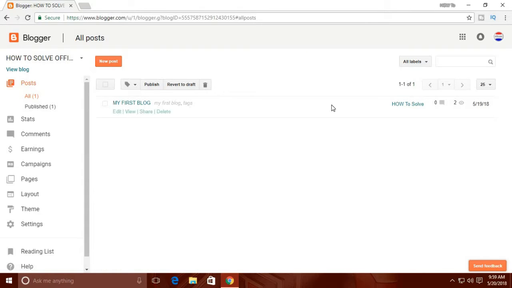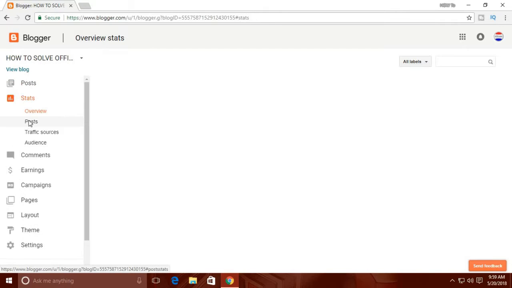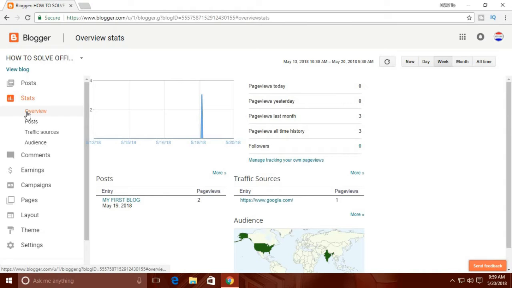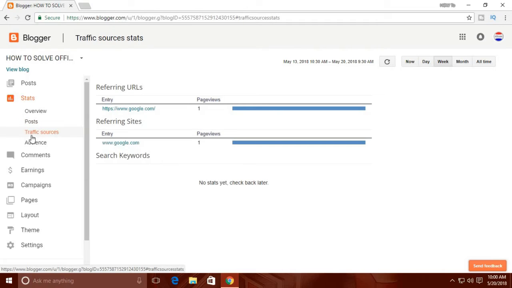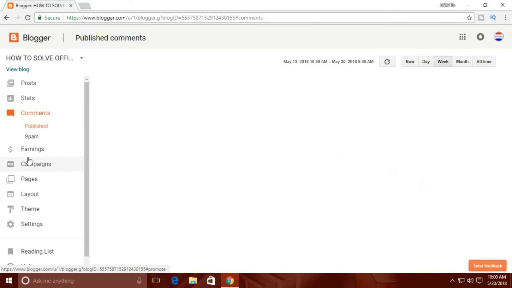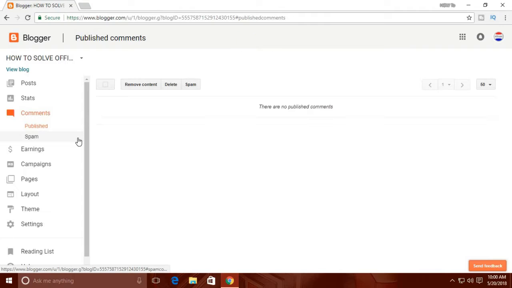Here we can see our published posts. Below that, in Stats, we will see daily page views and much more information. In the Traffic Sources tab, you will see where your traffic comes from. Here in the Comments tab, we can see comments and we can delete them.